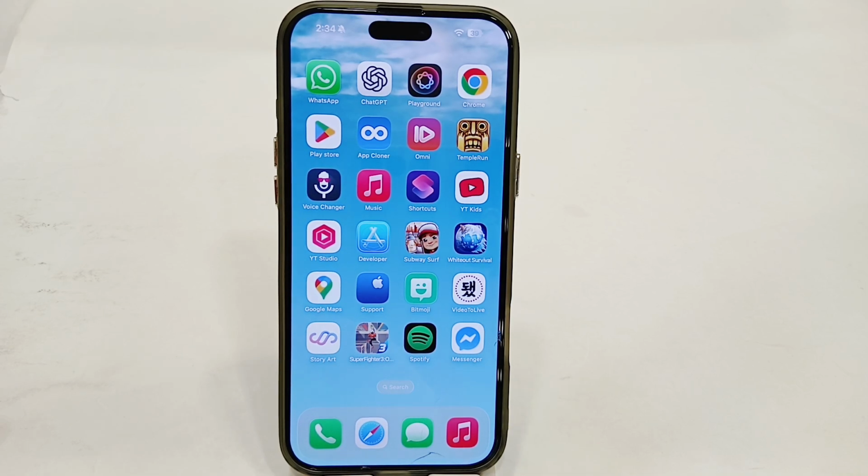Hey guys, today I'm going to tell you how to fix the CapCut no internet problem on iPhone. If you're using any iPhone and you're facing the no internet issue with your CapCut, let's see how you can fix it.